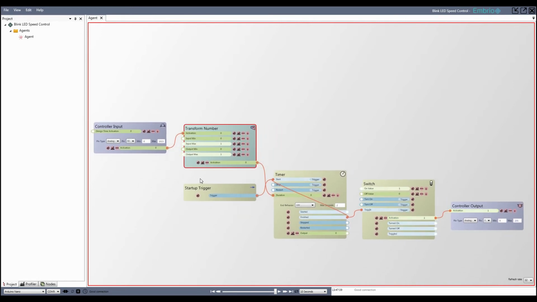With the potentiometer turned down to 0, I can adjust the output min value on the Transform Number node to set the minimum value. I experiment and set it to something I like, and now my project is done.